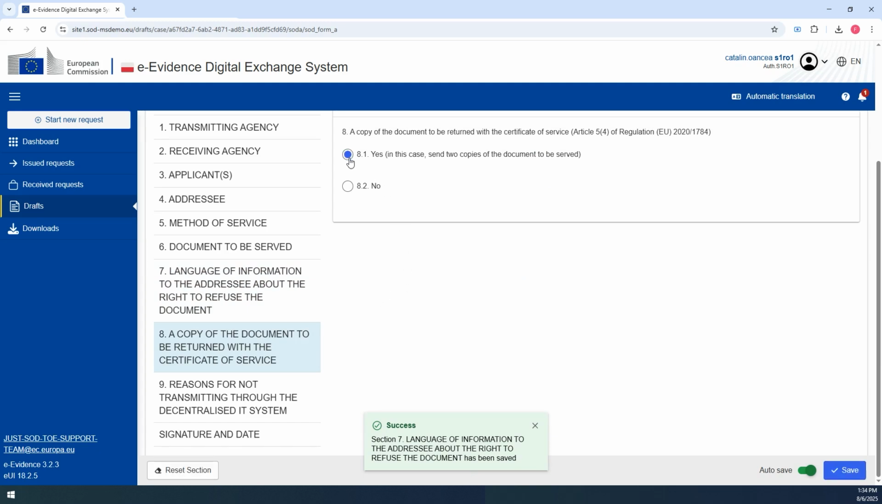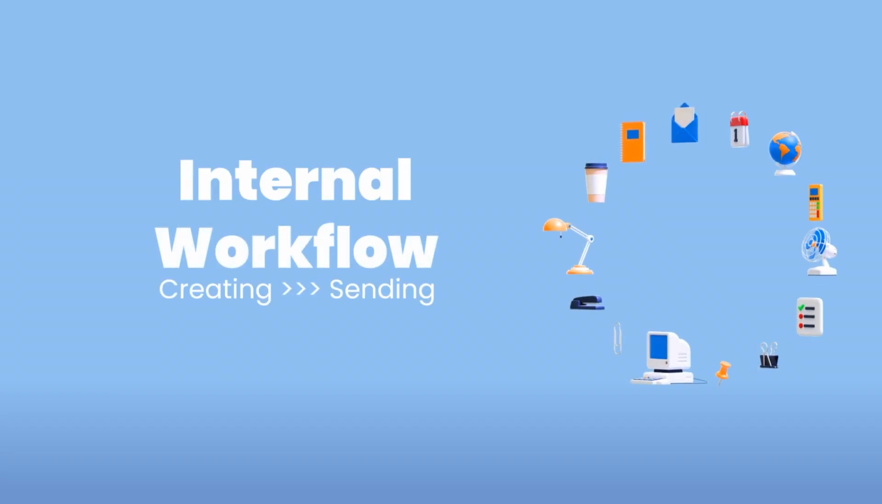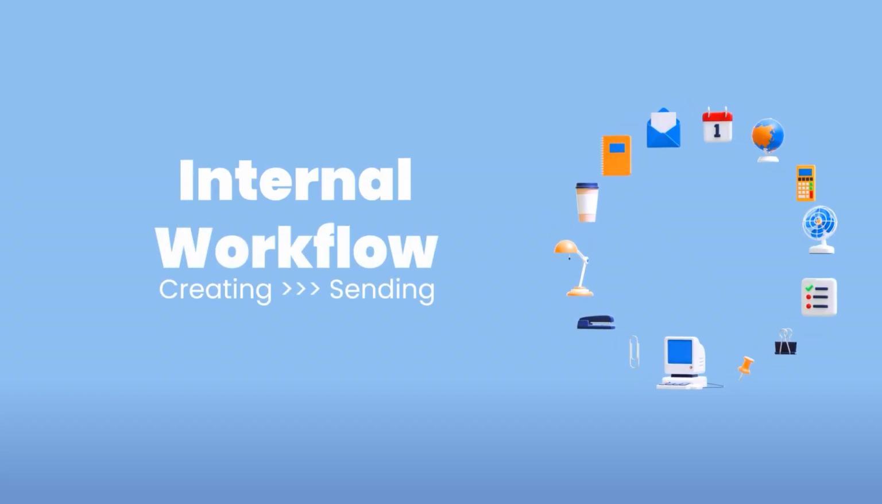Indicate whether a copy should be returned with the certificate of service. Reasons for not transmitting through the decentralized IT system. Fill in this field only if you're not using the eCodex system, like in case of technical disruption. The process between creating a new case and sending it occurs in the internal workflow.